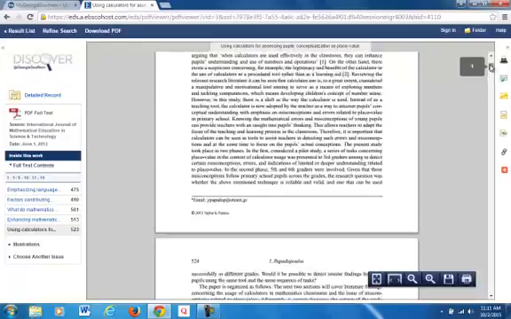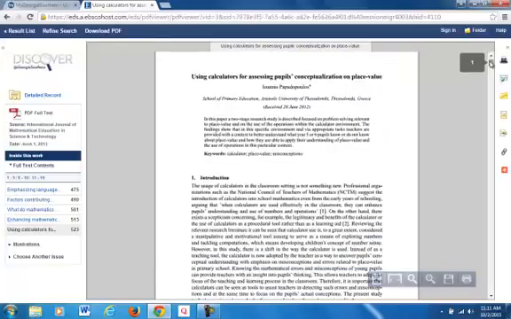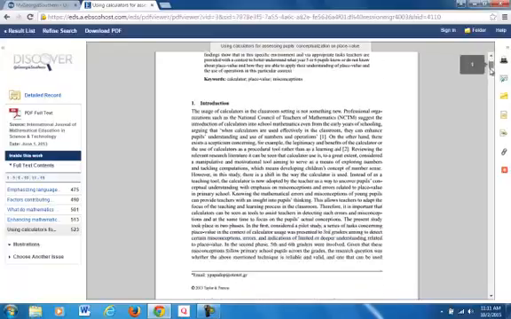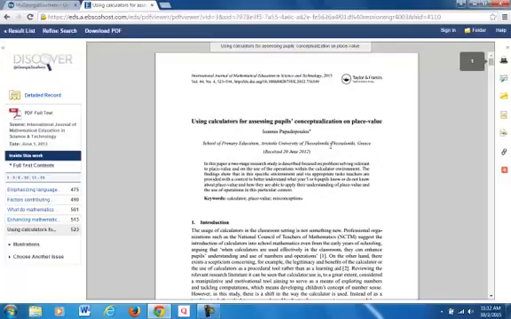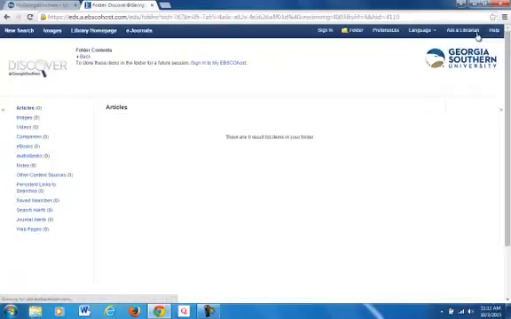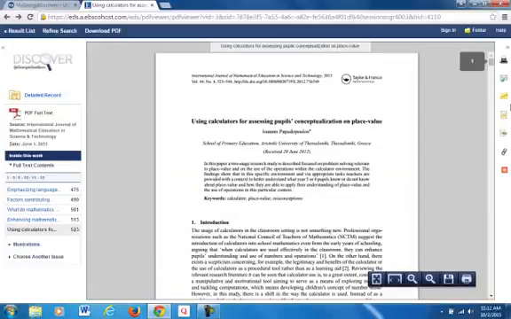And then I usually read through the abstract or the introduction to see what it's about. This one looks like I could probably use it because it's talking about what they know or what they don't know about it. So then I'll put it in my folder. Add to folder.